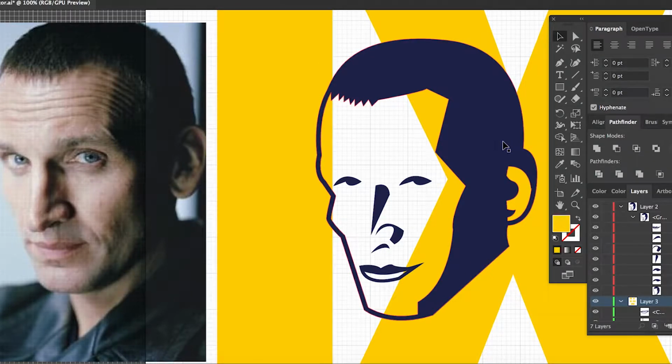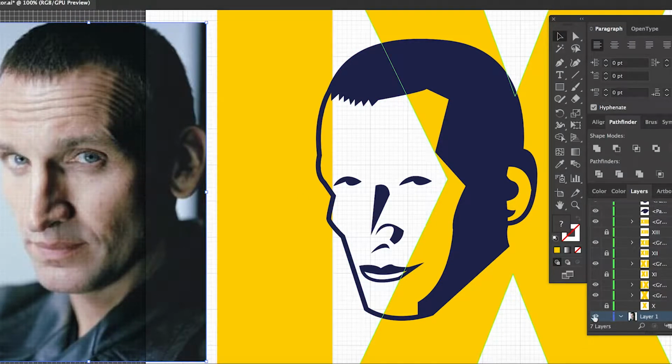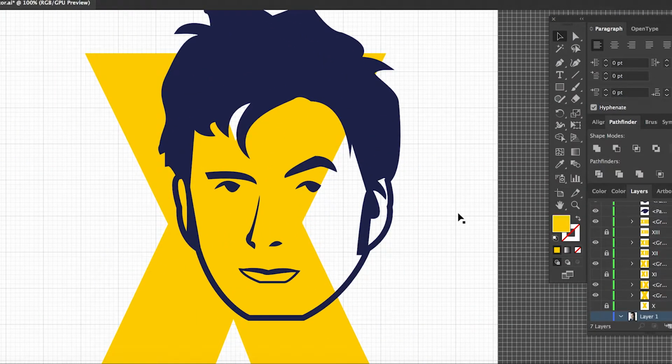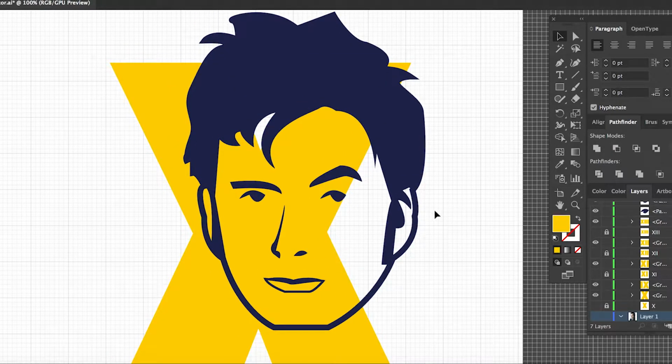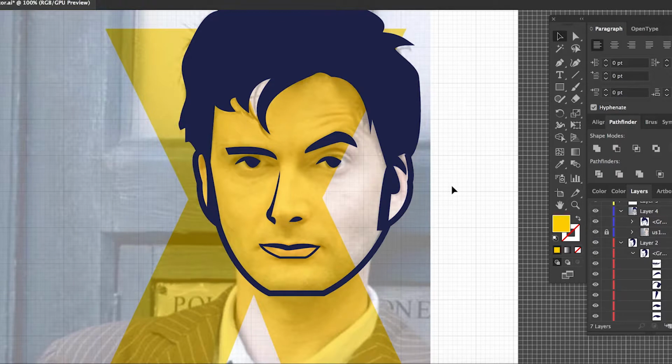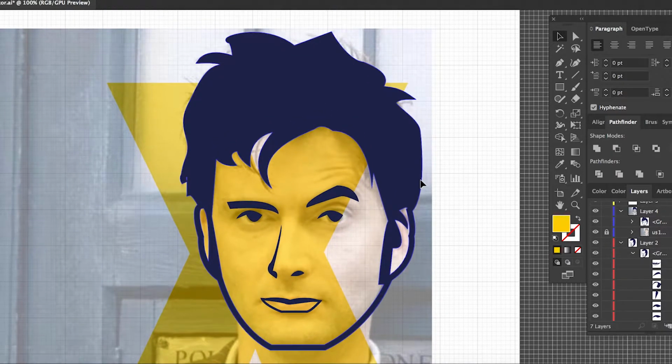Now with the 10th Doctor, David Tennant, who personally is my favorite Doctor of all the series, I used a similar idea. As you can see, you have my version of it overlaid with the photo. With all of these, I outlined the facial shape, just so I had a base.